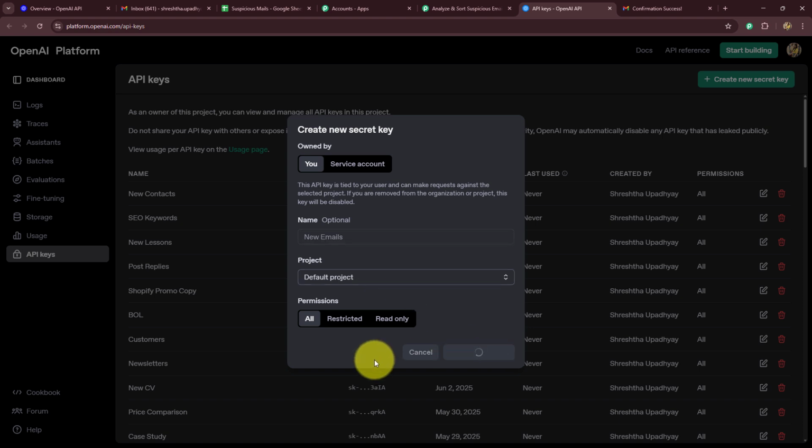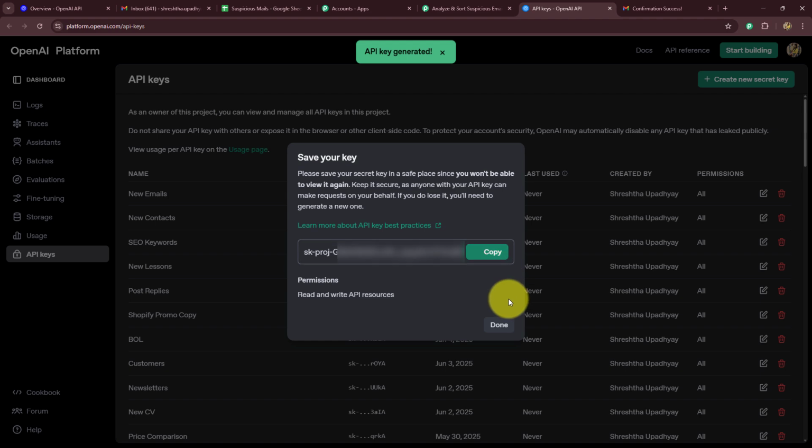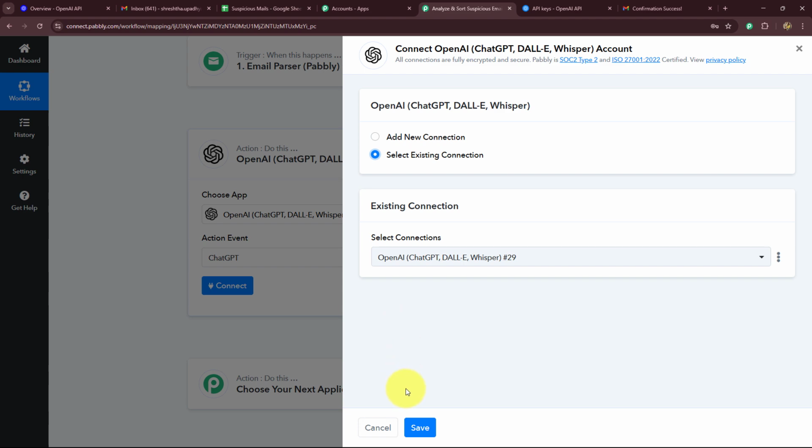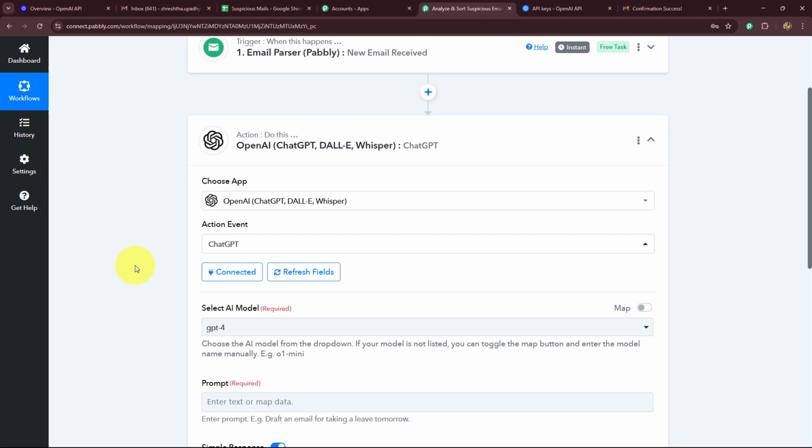When you click on the create button, you can see that the key is ready. You can click on copy, done, and you have to go back and paste the copied key over here. As you click on save, your connection between OpenAI and Pabbly Connect will become successful. Now, as I have already created an existing connection, I'm going to go with that.